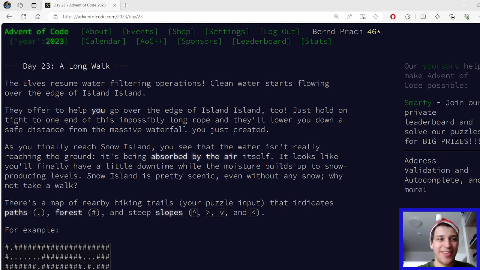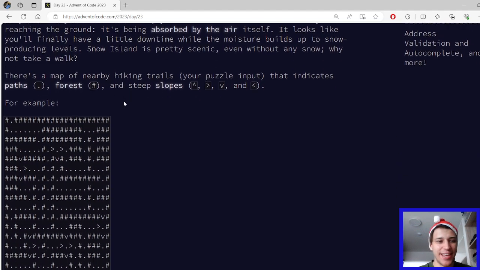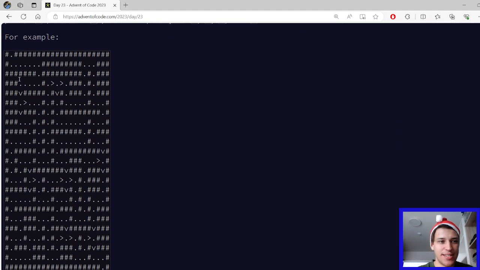Alright, hello everyone. This is for day 23 of Advent of Code, and today we're going hiking. So what we are given as an input is this grid, and there are a few paths, and we want to go from the top all the way to the bottom, and we want to have the nicest path possible and the longest path possible.